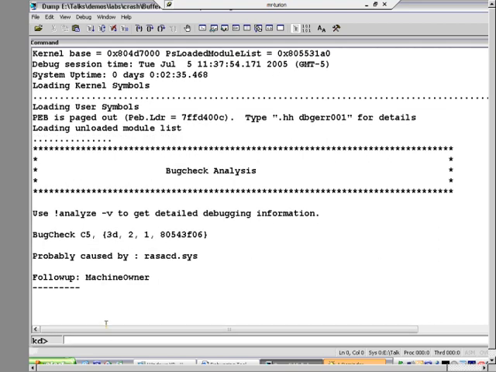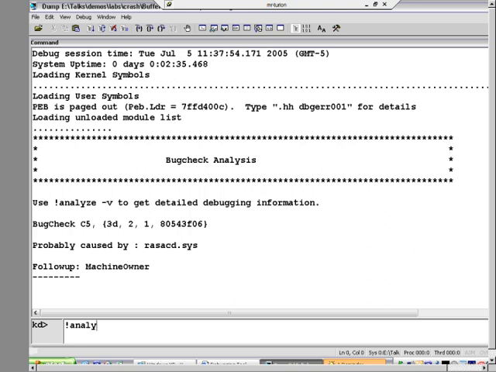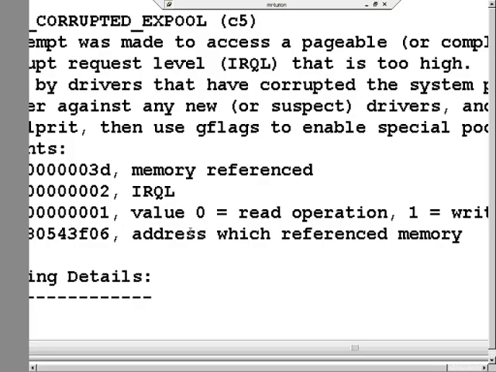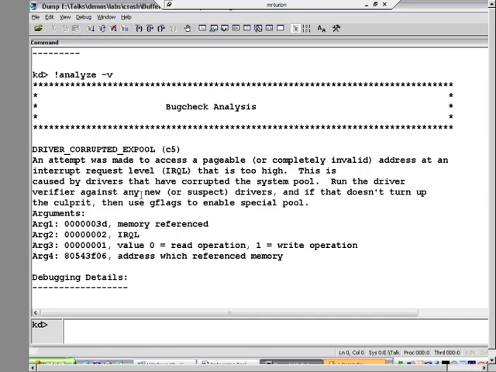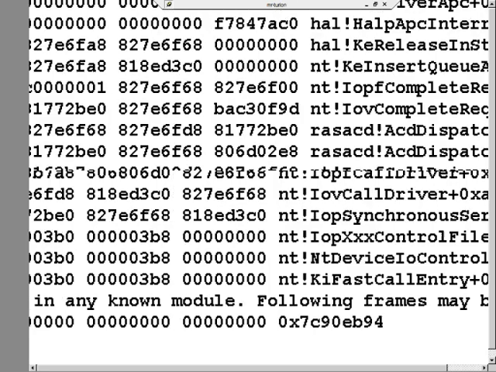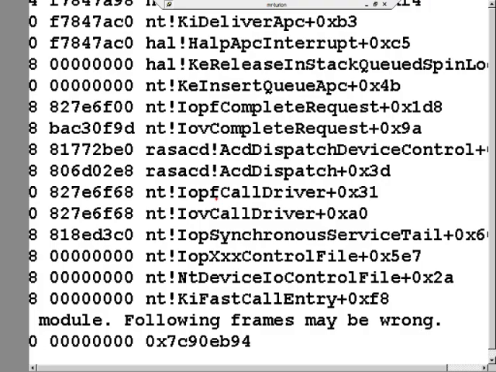Let's go ahead and do an analyze -v, but if you're a quick reader, you can see it's pointing the finger at a driver already. And if you scroll up, the stop code is driver corrupted pool, which makes sense given the circumstances. And if you look down at the stack, here you can see the weighting at play, because there are three modules, three components in this stack trace. There's the HAL, the hardware abstraction layer, there's NT, and then there's this RAS ACD driver. All of these are components of the OS.